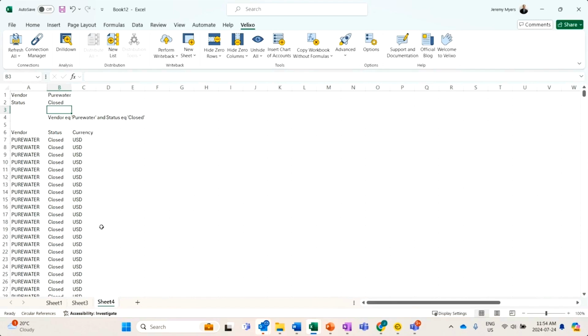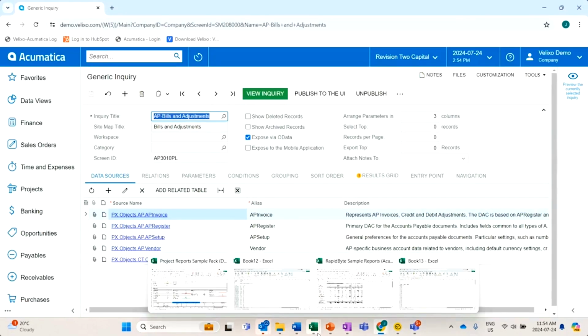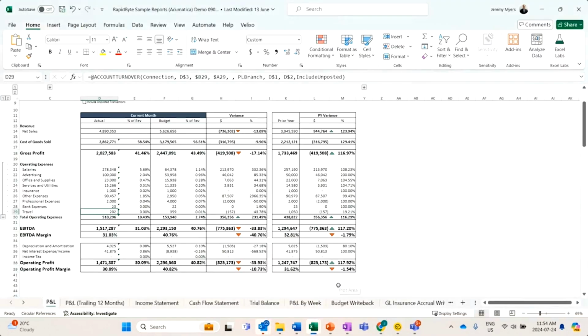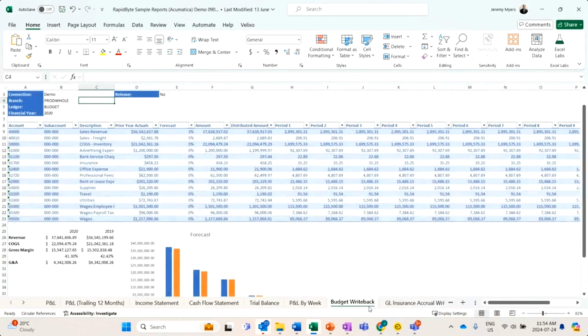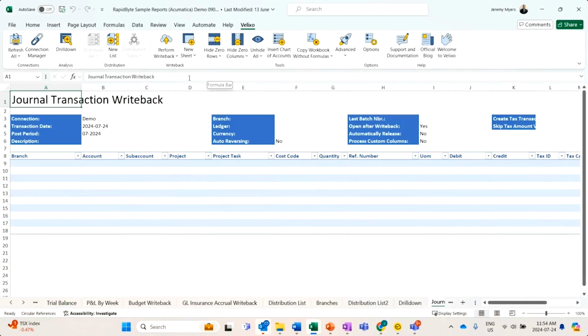Okay, so from here, let's get out of this. We're going to go back to that original one that we were looking at. This is the example report. So with this, I'm going to get into these write backs. I'm going to show a couple of them right now. Now, the first one I'm going to show is the journal transaction. The only reason why I'm showing you this is I just want to show you, again, another template.